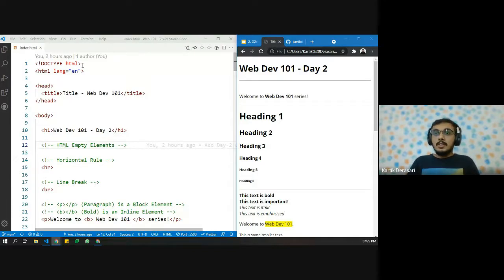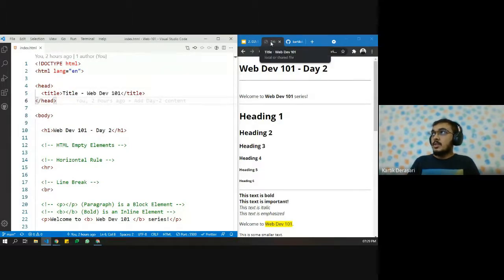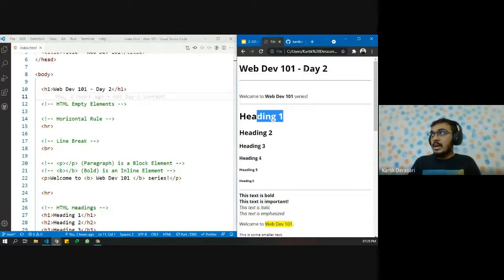So yesterday we covered all these tags, right? So let us also see the demo. Whenever we define something in the title tag, that will be shown over here. So here you can see the title Web Dev 101, and coming down to the body part, here we have defined h1. As I mentioned, h1 is the largest tag among all the headings. So here also you can see this is h1 and this is h1.